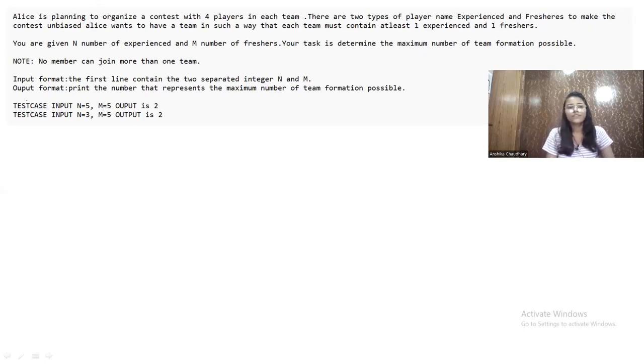So first of all, the very first condition is that a team must contain 4 players, right? There will be only 4 players, not more than that and not less than that. So a team can contain only 4 players, okay, so 4 players only will be there in a team.